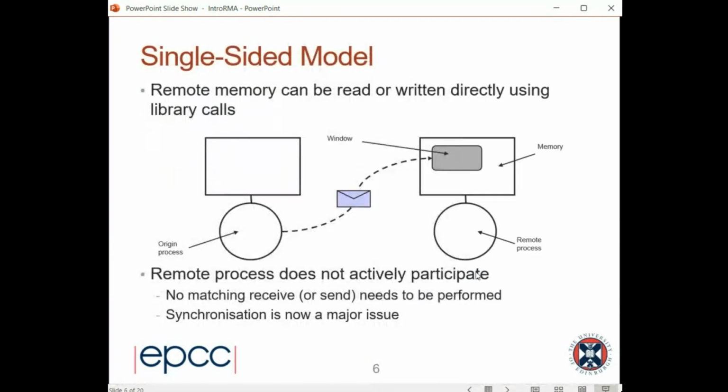So what are the RMA concepts? Well, this is the basic idea that it's sometimes called a single-sided model of remote memory access. It's called single-sided because MPI is a two-sided model with send and receive. In the RMA model, only one process makes the call. So the remote process does not actively participate. For example, the origin process could write into the remote process's memory.